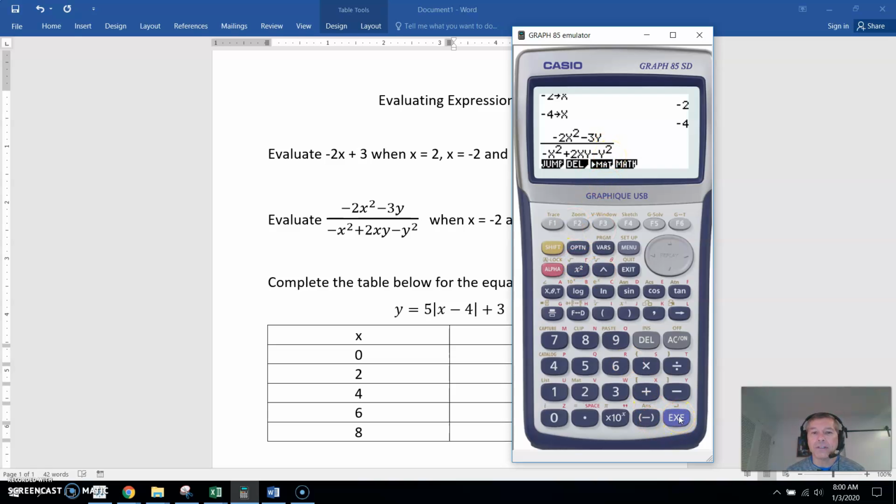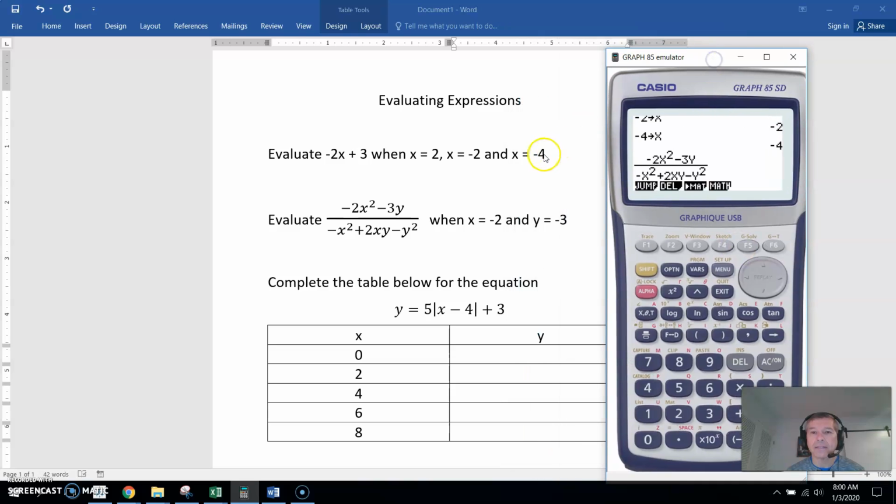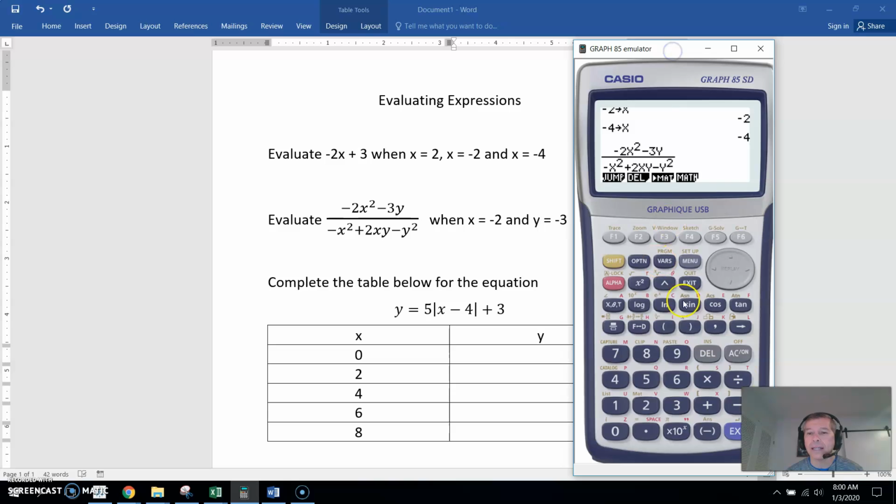Now, if I hit execute, it's going to use the last value I had for x, which is -4. And since I don't have anything in for y, it uses 0 for y. So when I hit execute, I'm not going to get the answer I want yet. But now I have to put these values in for x and y. So I'm going to say -2 in for x, with that arrow key, lock that in, hit execute, and then -3 in for y. So -3 in for y, alpha y, right there. Hit execute, lock that in.